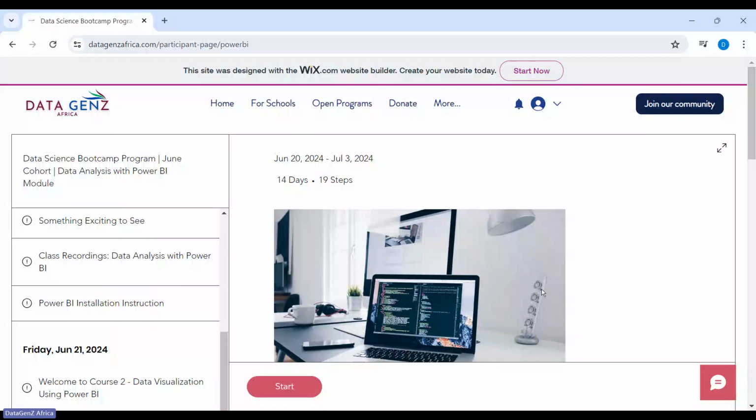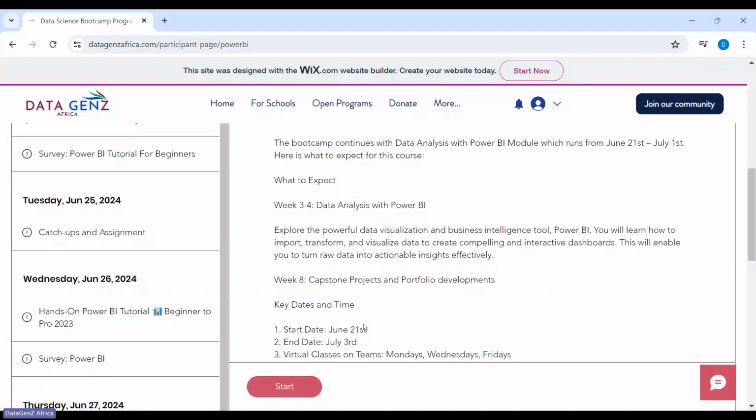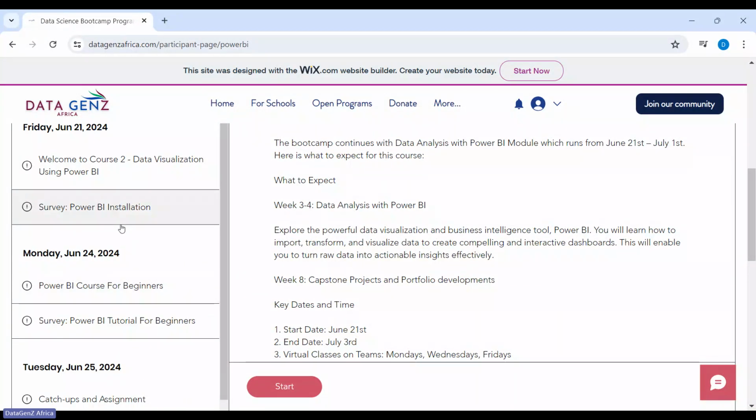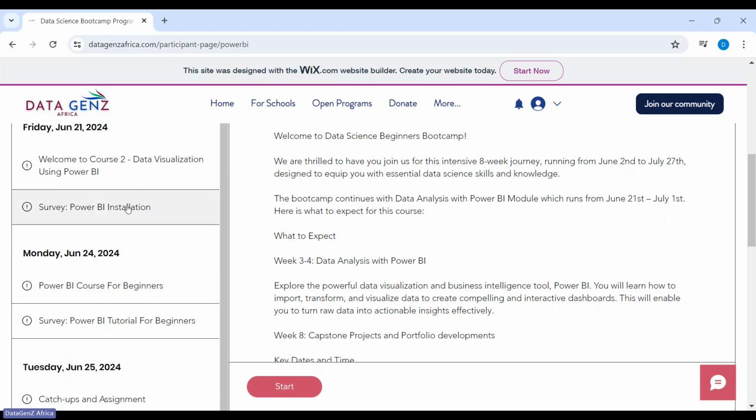So on the LMS, we have all of this. This is the installation procedure. By the way, regarding the Power BI installations, have we all installed Power BI? If you don't have Power BI installed, can you just indicate in the chat, because that is very key to whatever you'll be learning.